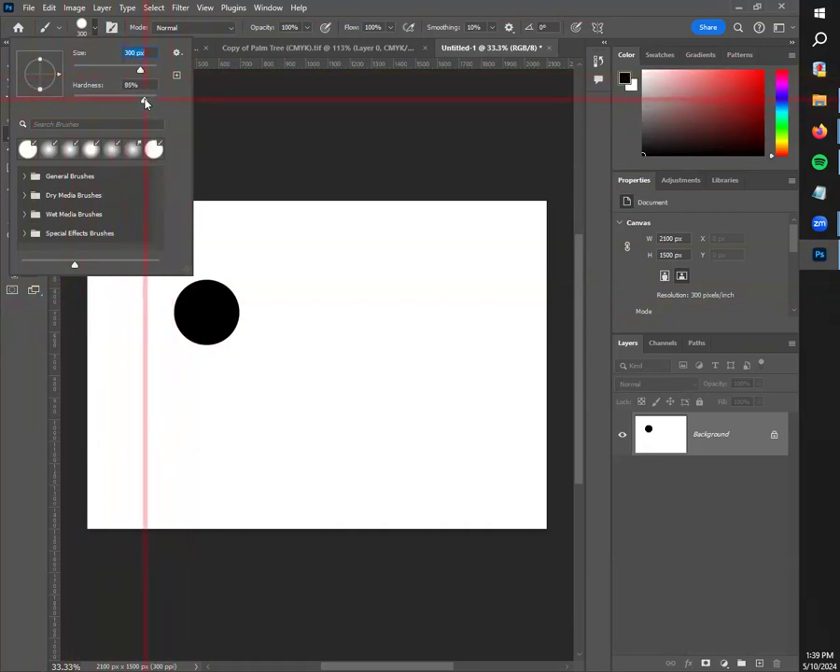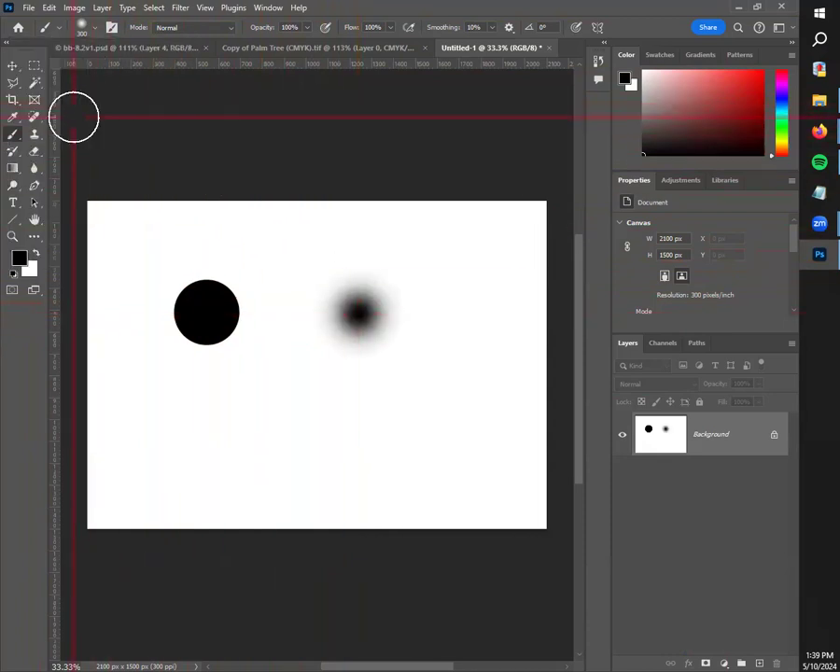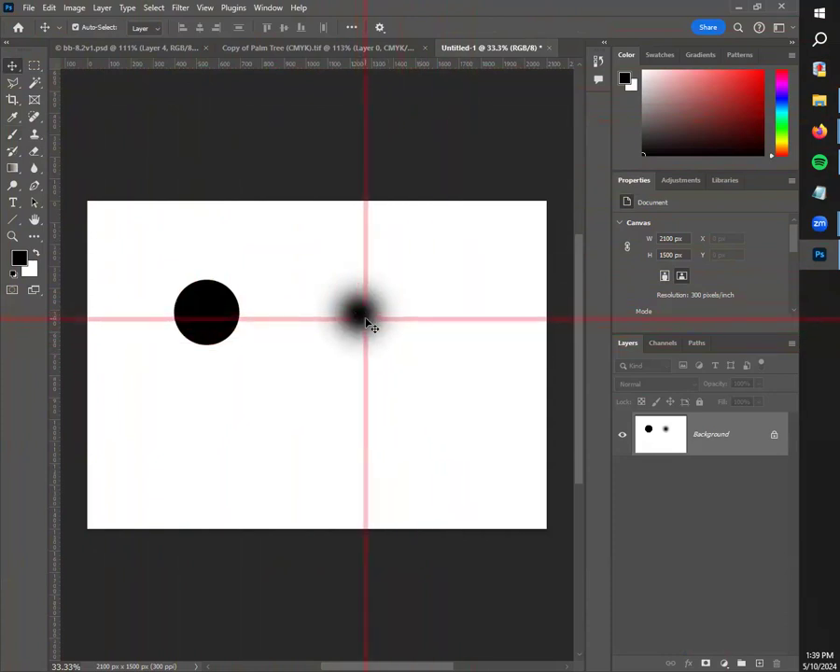So this is no blur. We turn that down. Before I click, what do you think it's going to look like? Did you guess that it was going to have this very soft blur? These are exactly the same size. Both of these are 300 pixel brush strokes. But since this one has a hardness of 0%, it is blurred 100% from the radius out to the edge.